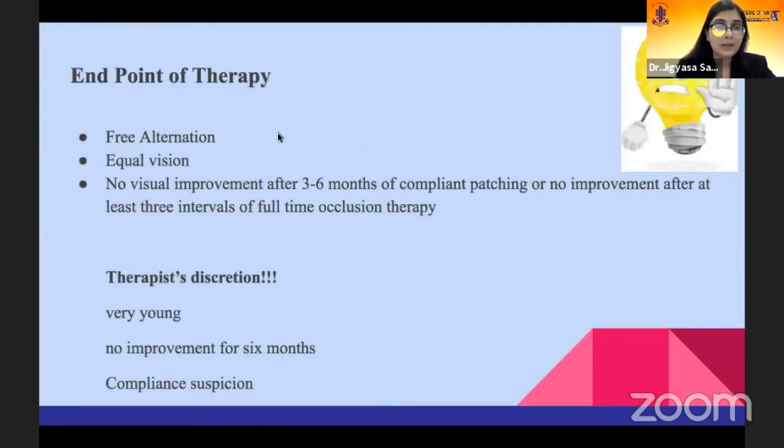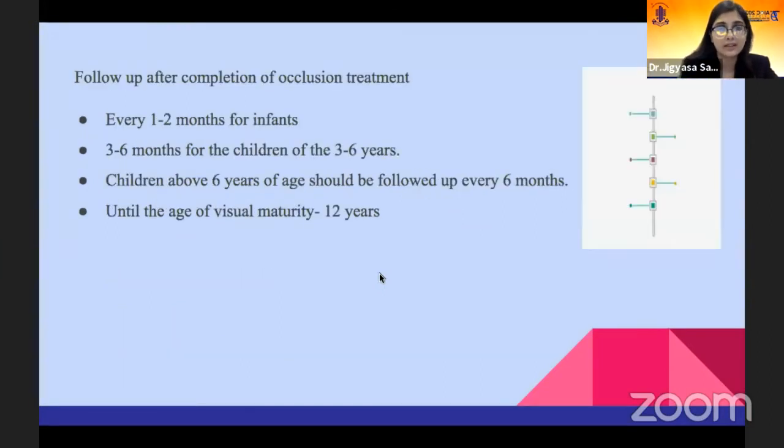The endpoint of therapy is deemed when there is free alternation between the two eyes, there is equal vision between the two eyes, or if there is no visual improvement even after 3 to 6 months of compliant patching, or after at least 3 intervals of full-time occlusion therapy. However, therapist discretion may come into play if the child is very young and not improving even for 6 months, and there is suspicion of compliance issues. In these cases, we can extend the occlusion therapy even beyond 6 months.